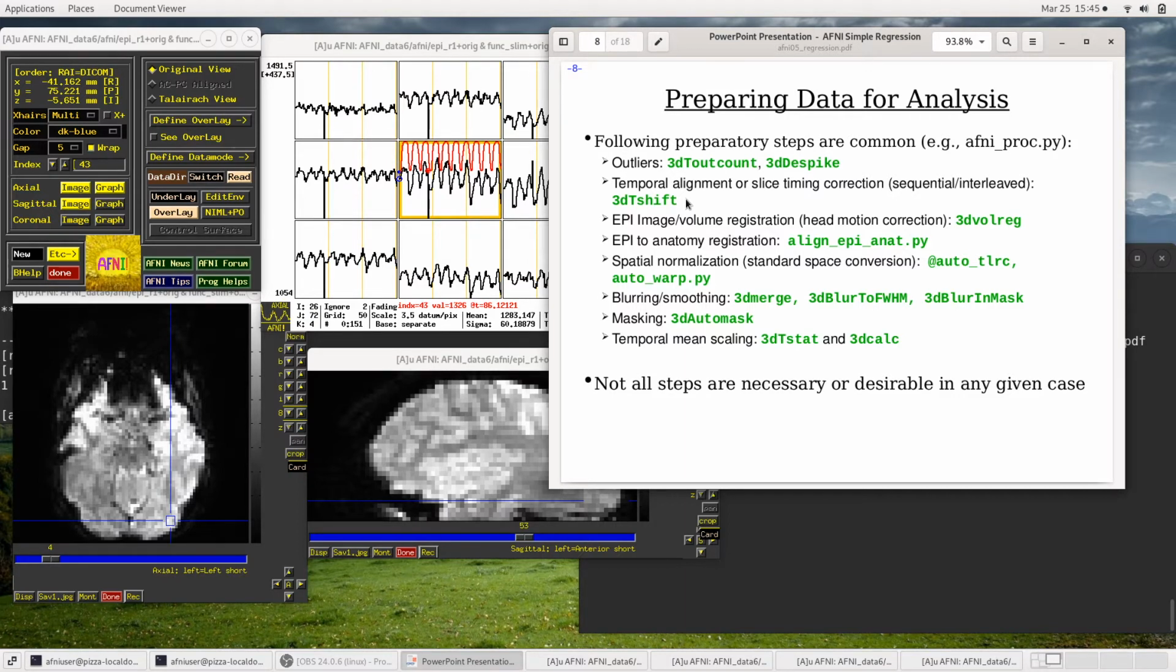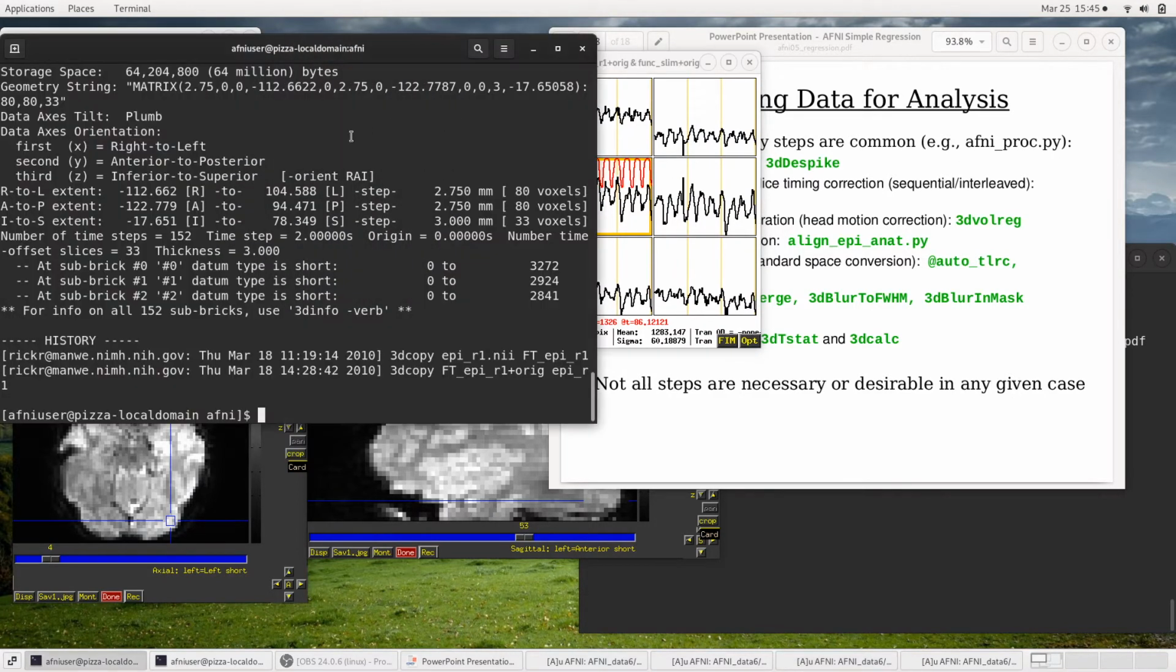So in a common case, as was done with this data, if we add a capital -verb to this 3dinfo option, and I'm going to pipe that through less. How do you spell less? Adding capital -verb makes the output from 3dinfo much more verbose, and so it will include all of this stuff plus information for every time point. This just shows the first two.